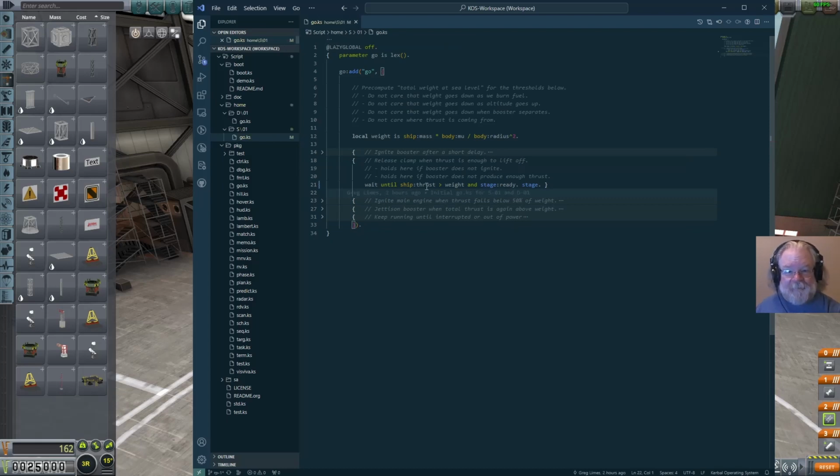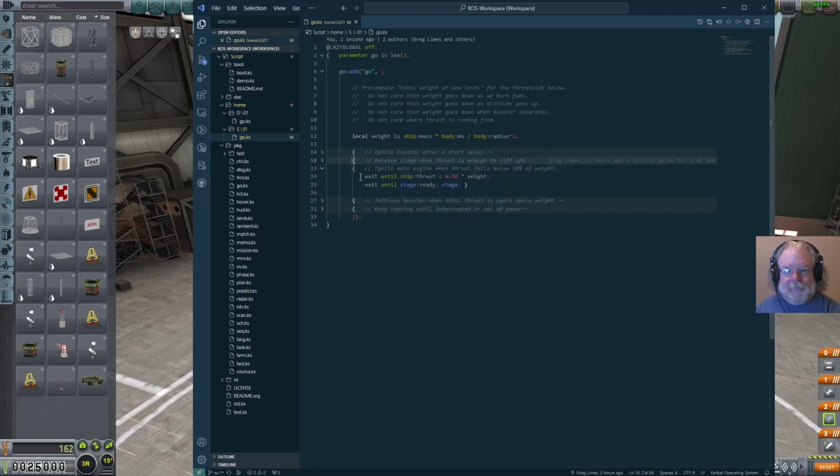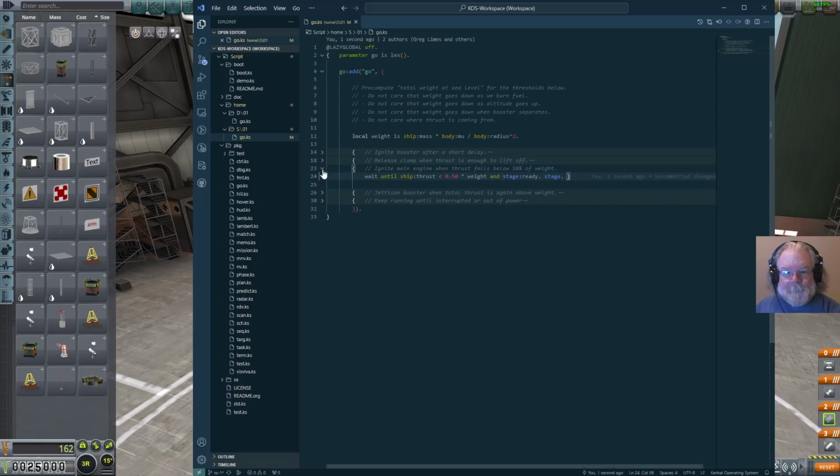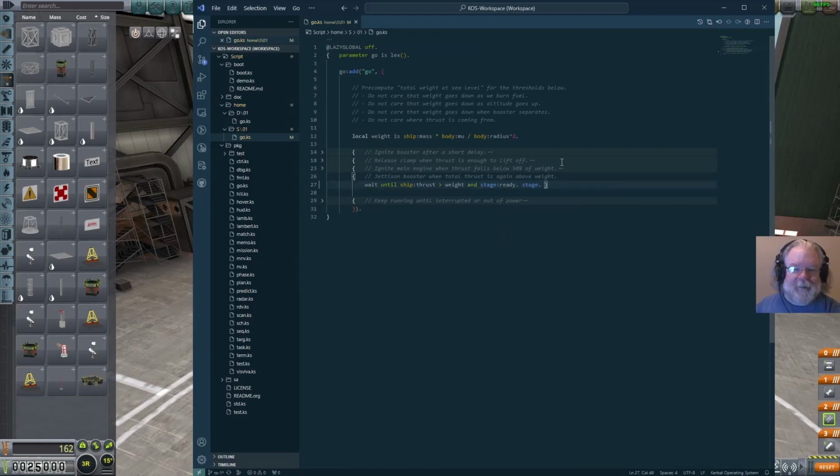So we wait until we have enough thrust and we are ready to stage, then we stage. Then we wait until the ship thrust is low, then we stage. Now we wait until thrust is back up above weight again. You're probably seeing a pattern here. Wait until condition, then do thing.